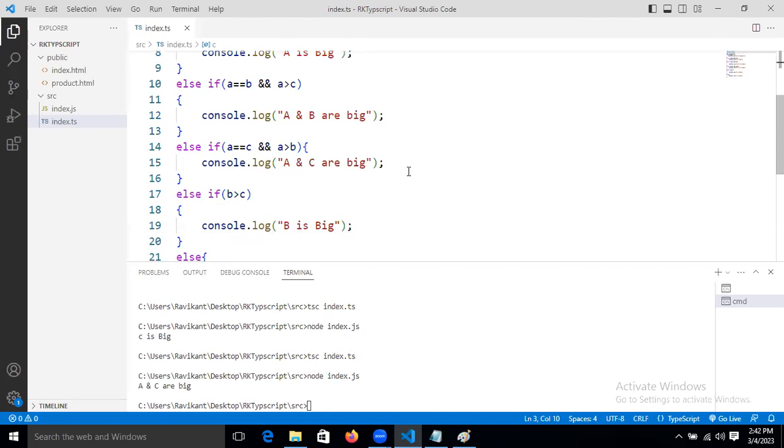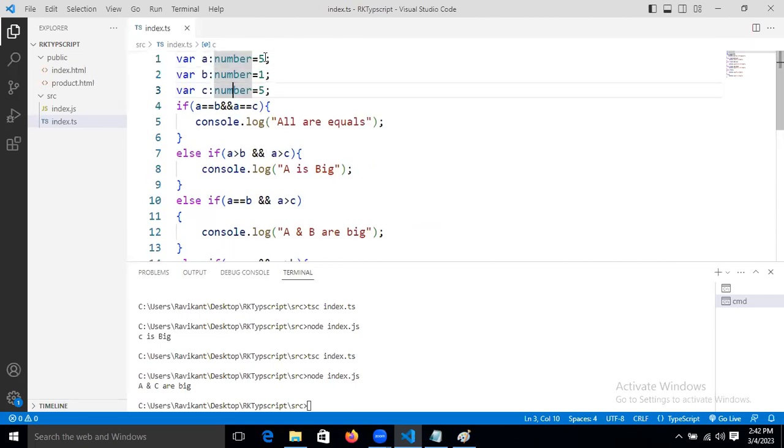Okay. Now, next, if this one is fine, again I'm giving one scenario, guys. Again, in this example there is an issue. I'm giving 1, 3, 3, right? 1, 3, 3. Now, which one is bigger? B and C are big now, guys.